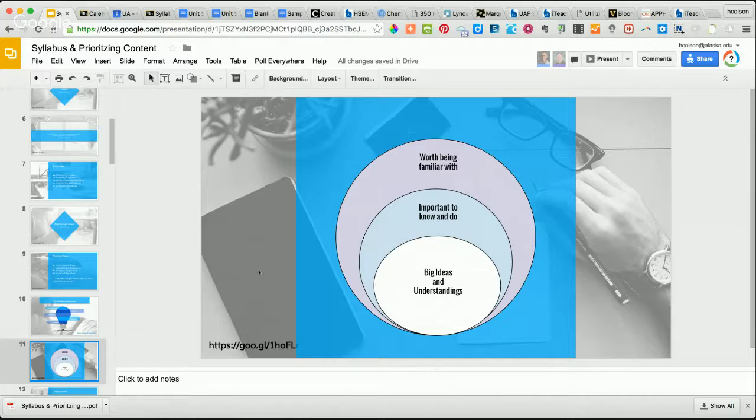So the important thing here, what I was trying to get at, is that when you're spending time on building your content, think about these different areas and make sure that you're spending more of your time on those big ideas and things that are really important, and less on items that students just need to be familiar with.